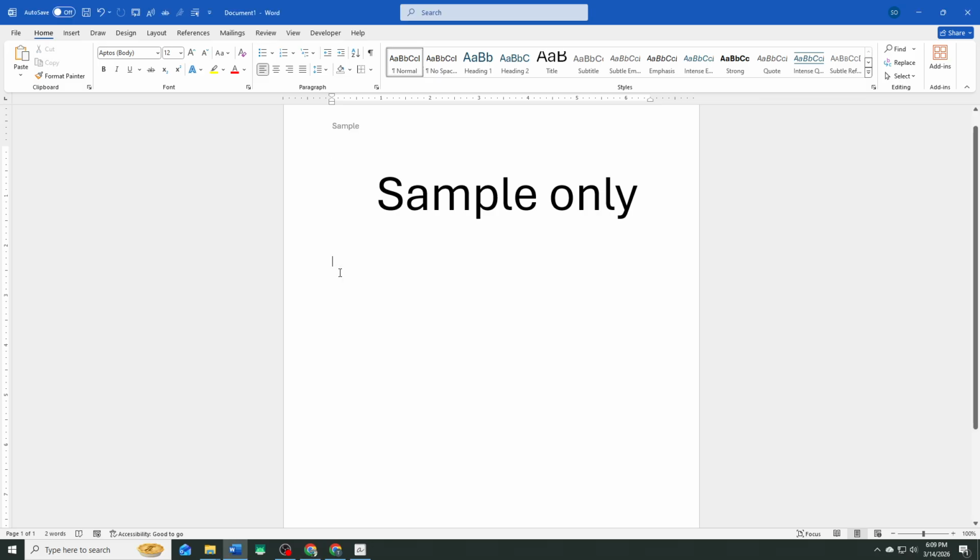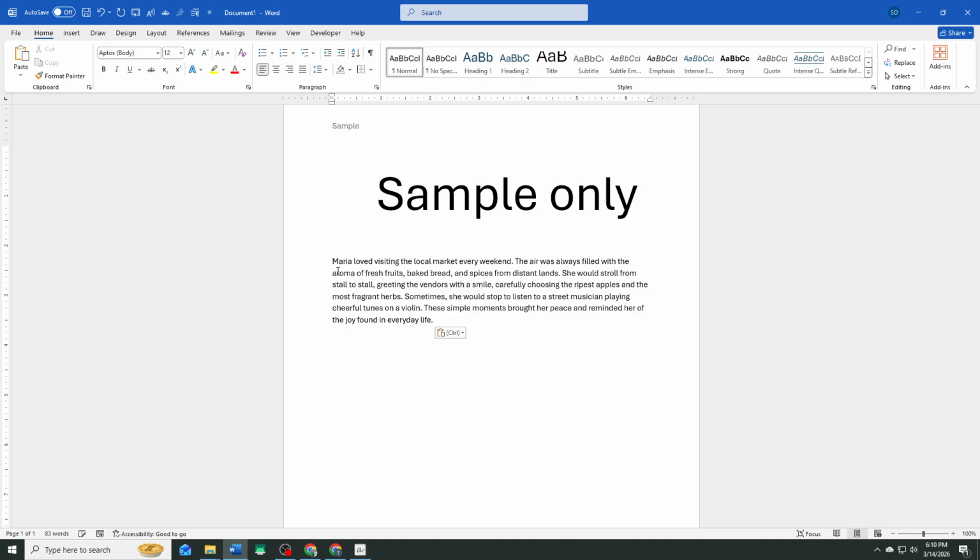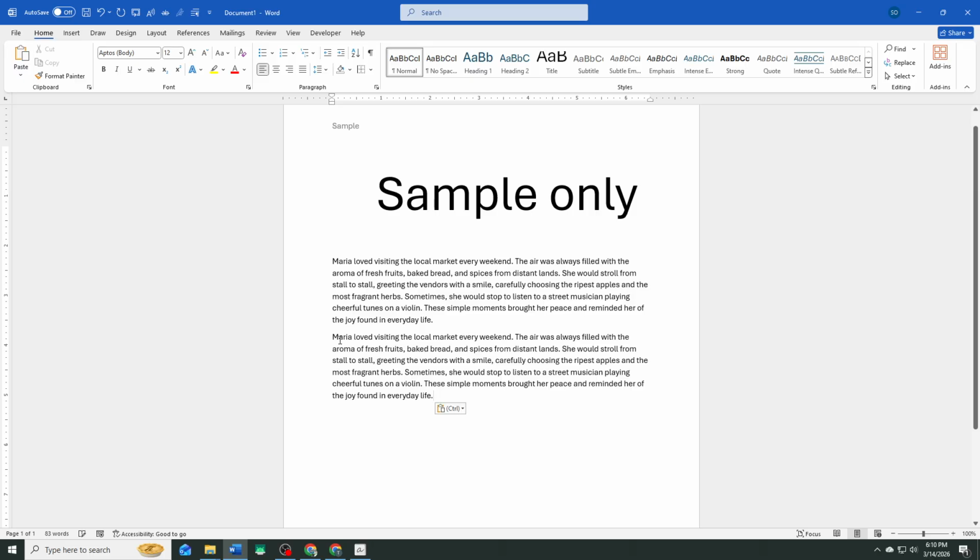A paragraph in Word is defined by pressing the Enter key. Simply type your text, and when you want to start a new paragraph, press the Enter key on your keyboard. Word will move the cursor down to the next line and create a new paragraph automatically. This is the easiest and most common way to separate ideas or topics within your document.